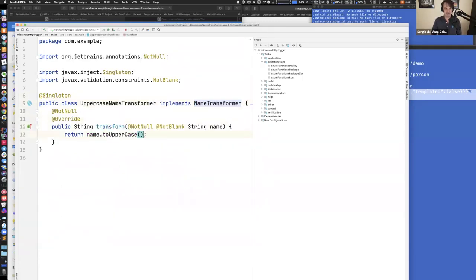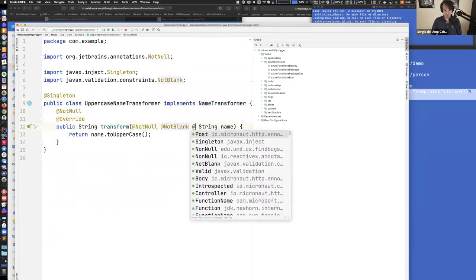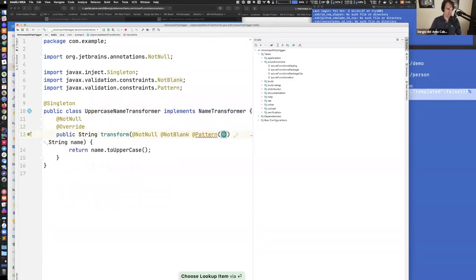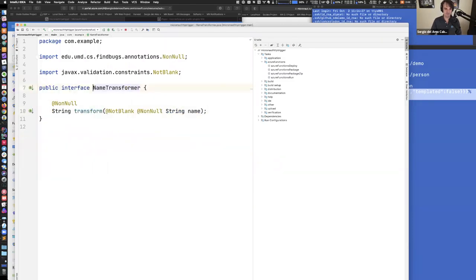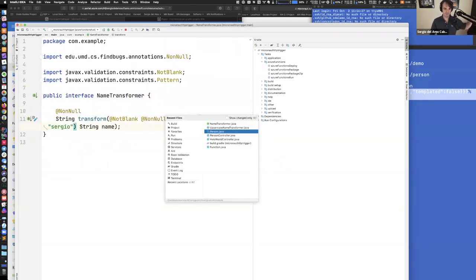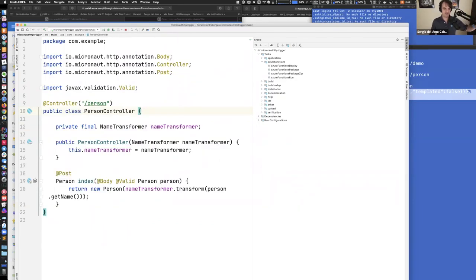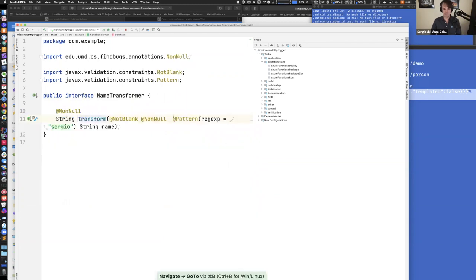name transformer, and I can say this is not just blank, but the regular expression is that this must be Sergio, otherwise it will fail. And let me actually add this into name transformer. So the code is going to be like this. We are going to enter here valid person. We are going to call the transform method, but Micronaut is going to detect that this method is not compliant. So it's going to trigger a constraint violation exception, and that's going to return a 404.